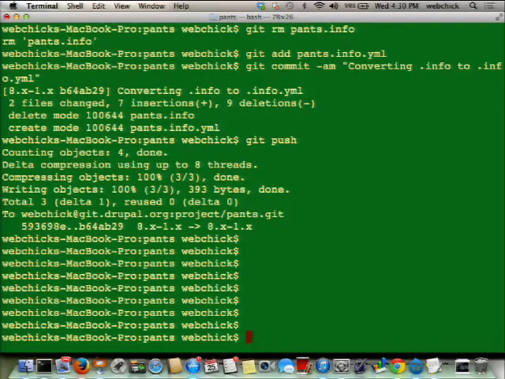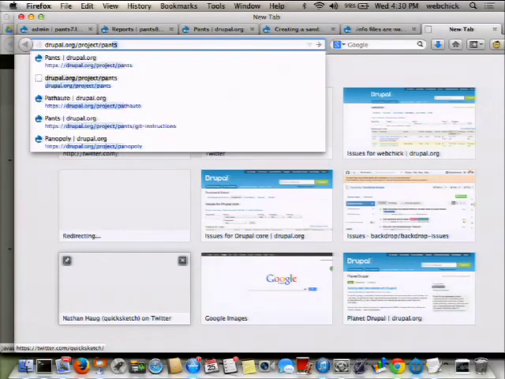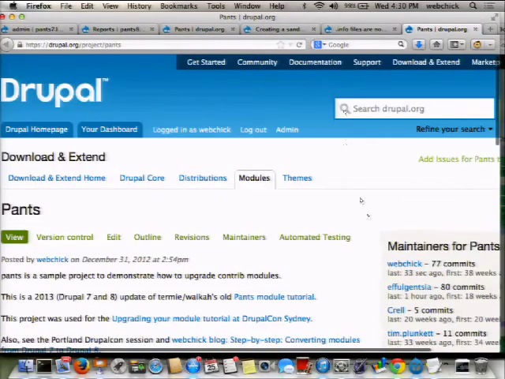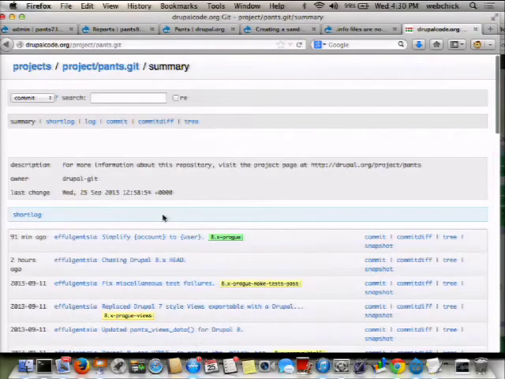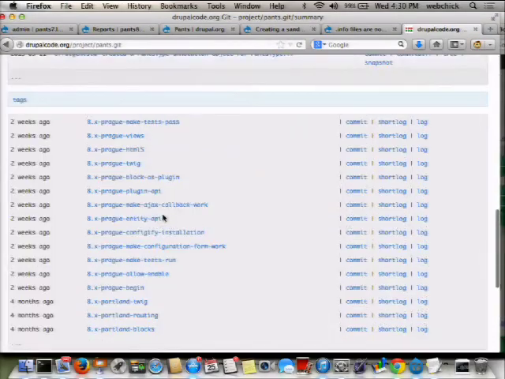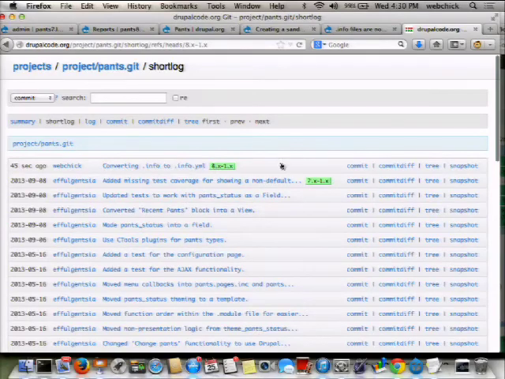Then commit your stuff and push it to Drupal.org. If it works, on your project page, if you go to the repository viewer, down in the list of heads you should see an 8.x-1.x head. And if you go to the log, you should see that you've just done something, and then you feel a huge sense of accomplishment. Yay!